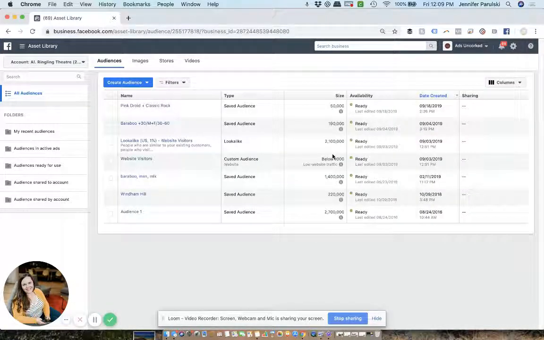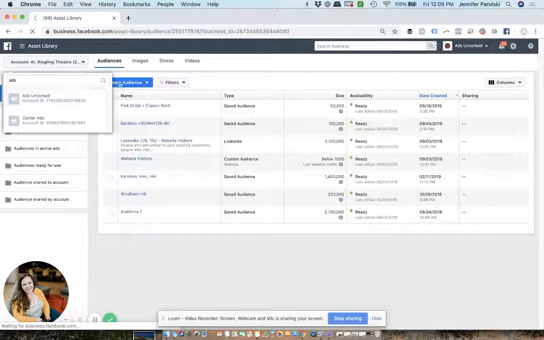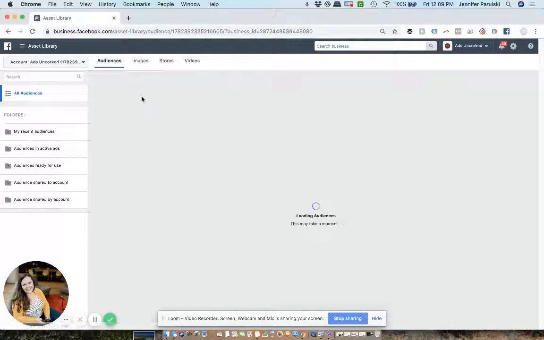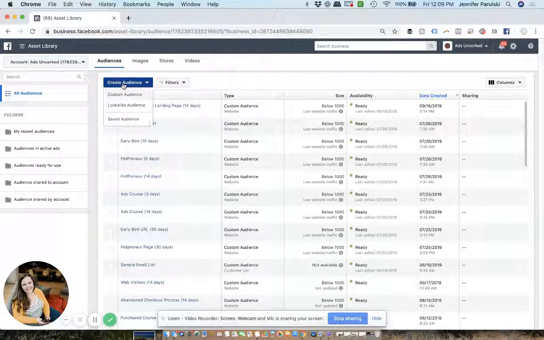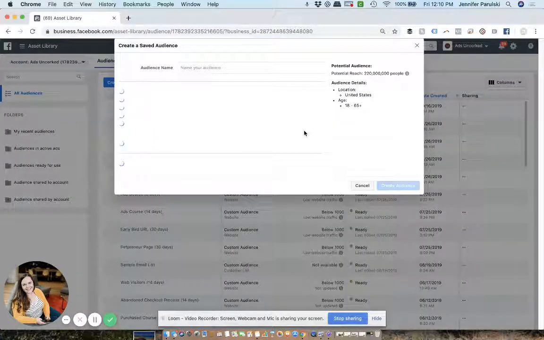All right, so we can create a couple different types of audiences here. What we're going to do is, I'm just changing it over to my ad account. So I'm going to click on create audience. Now we've got three different types of options. The first one we're going to look at is a saved audience. Now, a saved audience, this is where we do everything that's based on interest.